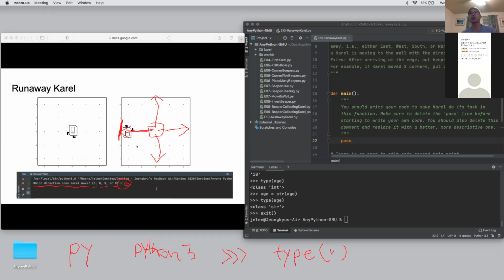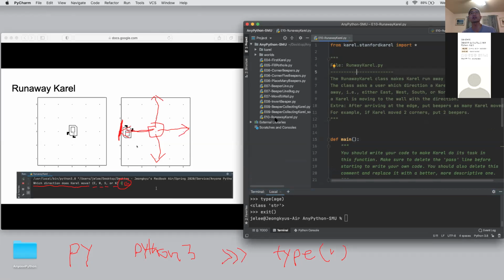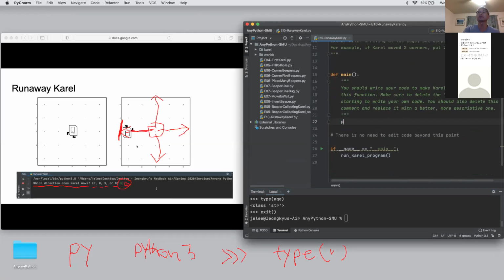So please open your PyCharm. Then click the run-away carrot, and your program should start here by deleting the main. Okay, so please start.